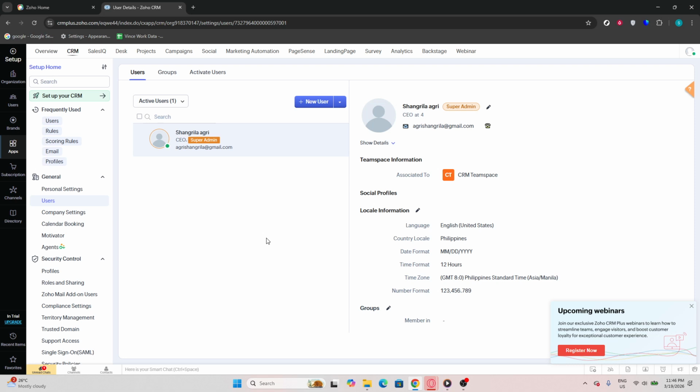Finally, after reviewing the messages, click on the Deactivate button again to confirm the action. Once the deactivation is successful, a notification will appear stating that the user has been deactivated. This confirmation indicates that the process has been completed.